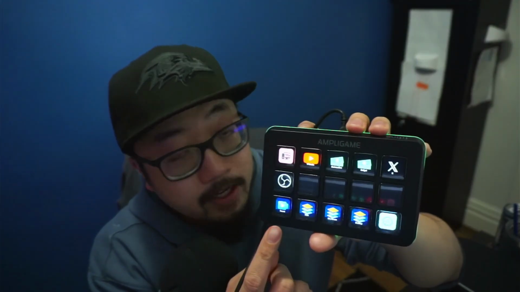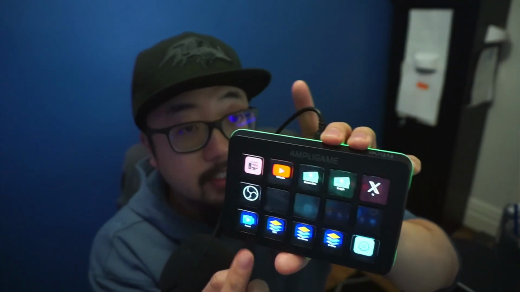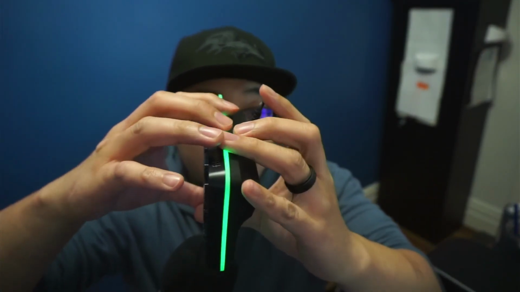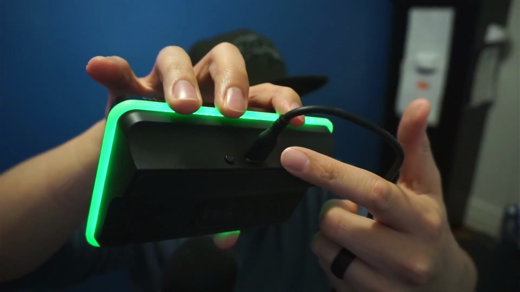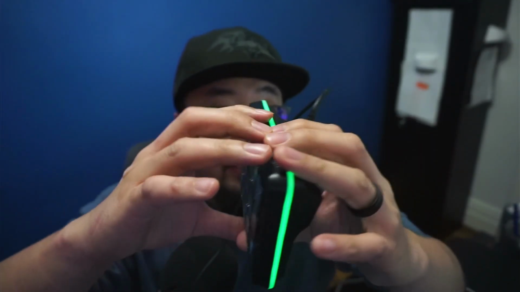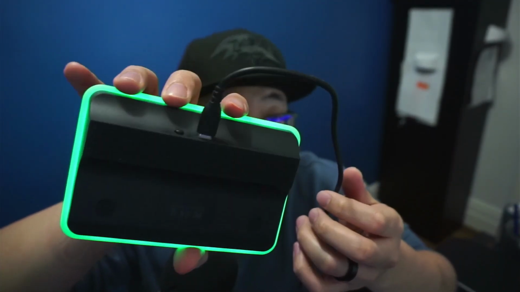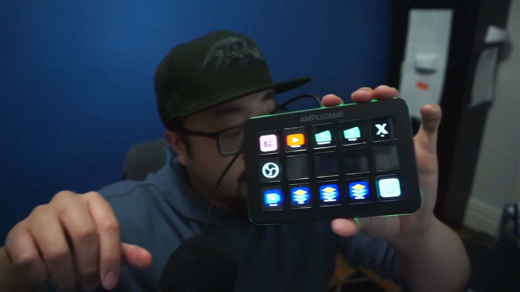I also have a hotkey for recording with OBS, which is super nice. And this is powered by a Type-C cable, which is right here, plugged in right there, which is very easy to power. And then you can just see it has the LED going on in the back as well. So it looks pretty cool, just sitting on your desk.